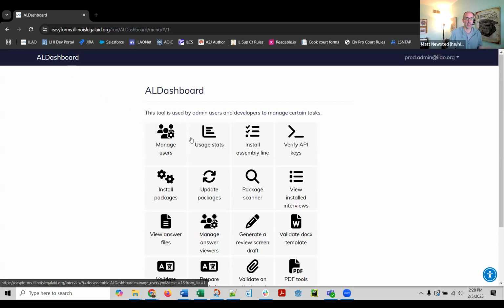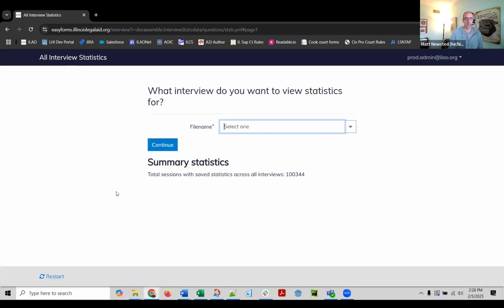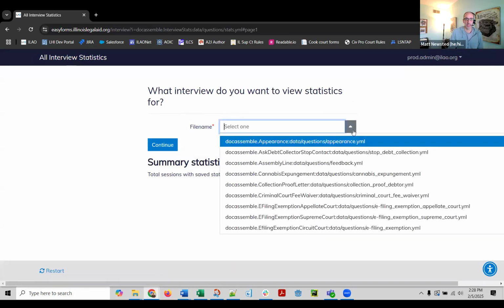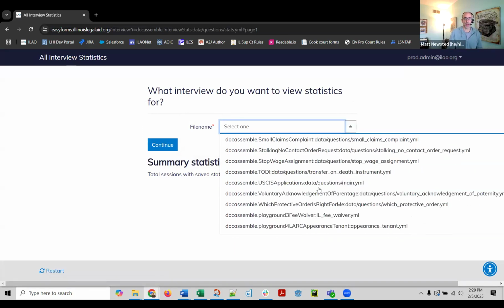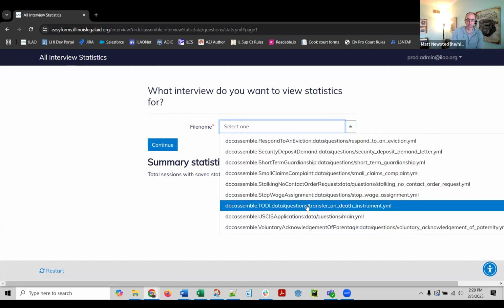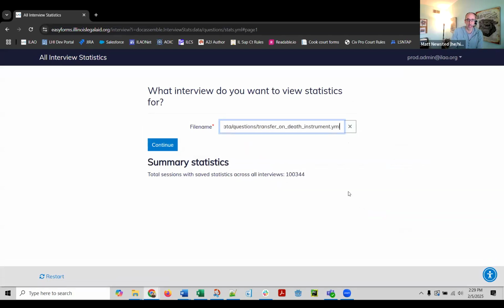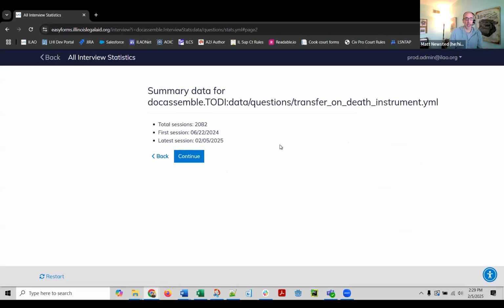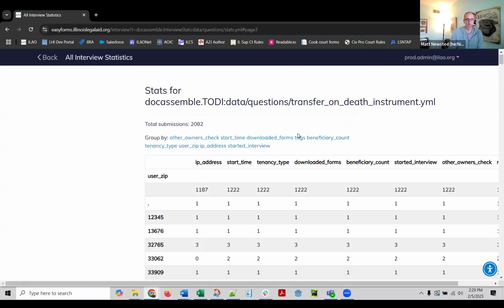So we'll go into AL Dashboard, click on usage stats, and then it asks which interview you want to view statistics for. This list here shows all the programs we have installed on our server that have generated some snapshot data. So I can click on any one. I can go to this one, the Toady that Vivian just talked about. You can click on that and continue. It gives high level information about how many sessions it's collected, first and last. And then it gets into a little bit deeper data.